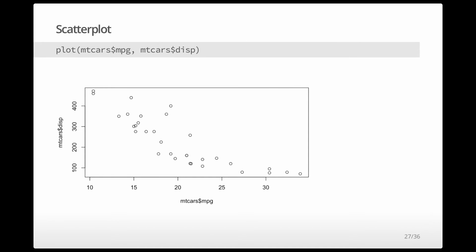Okay, so plot. We have to pass in x and y. They're vectors. So we put in the miles per gallon as x, and as y, I think it's the displacement or something like that. So this is the relationship.